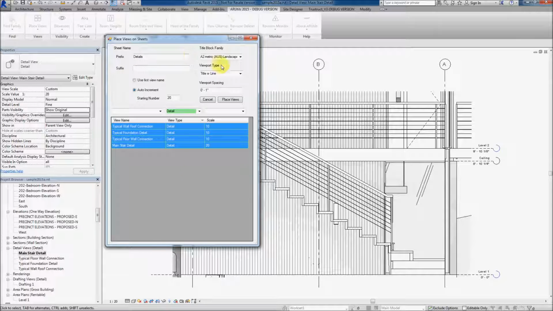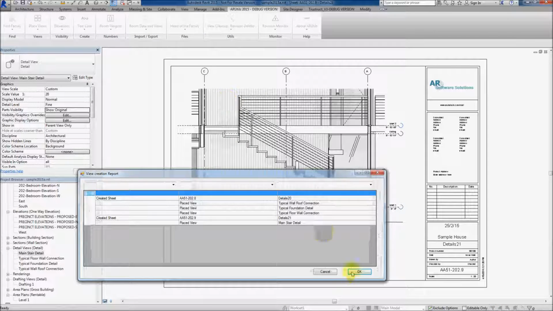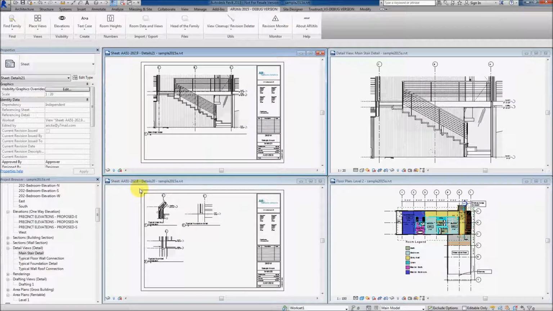And before I go through the interface, I'll just quickly run the command once, say place views. Okay, we get a message up saying what's happened, and if I tile those windows, you'll see that we now have two new sheets, one with 3 details on it and another one with that larger stair detail. So the place views command has automatically put those views onto sheets and fitted them in the order that we've actually picked them.